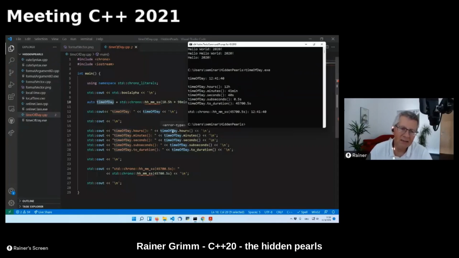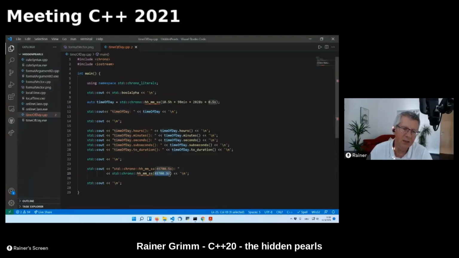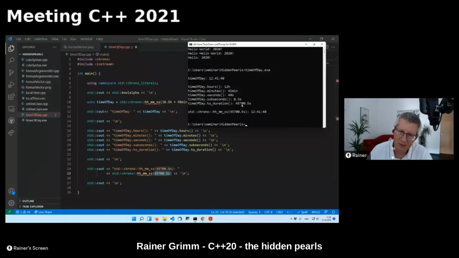And now I can get the hours, minutes, seconds, subseconds. You see, hours, minutes, seconds, subseconds. The duration since midnight, you see, in seconds resolution. And I can also initialize time of day using exactly this number I got here. I use it here, and I get the same result. 41 minutes after 12. Okay, first example.